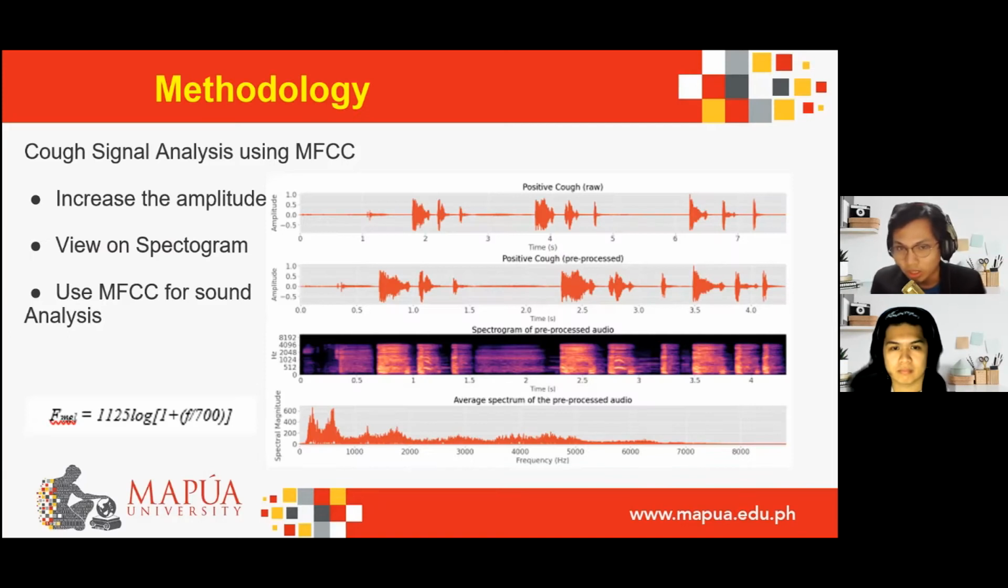Now we move on to the methodology part. For the cough signal analysis, we use MFCC to filter out the cough signal from other audio signals, wherein MFCC stands for mel frequency cepstral coefficients. The third picture shown here is the pre-processed audio spectrogram magnitude. The extracted features preserve the information regarding the beginning and end of the cough event to be inputted into the CNN.